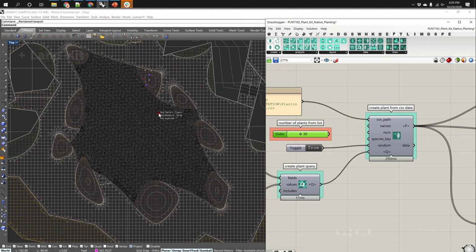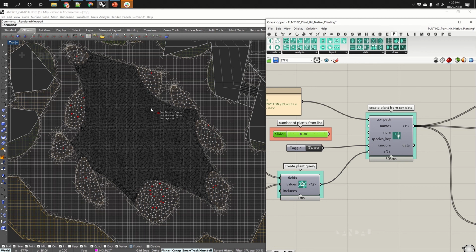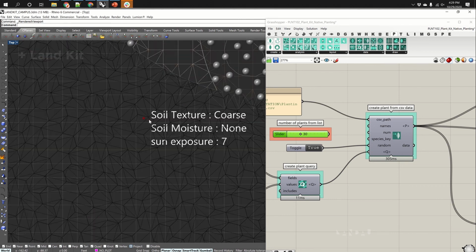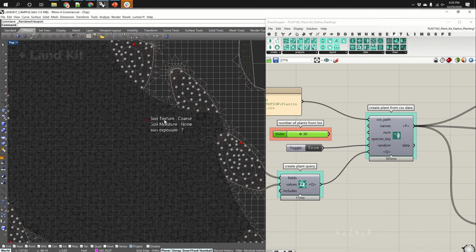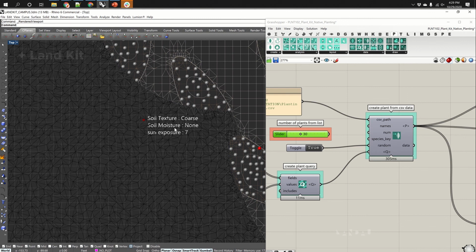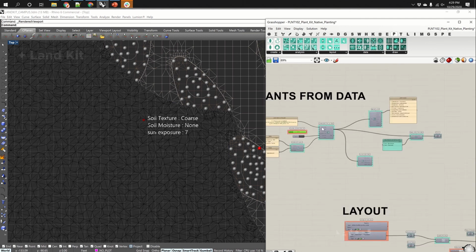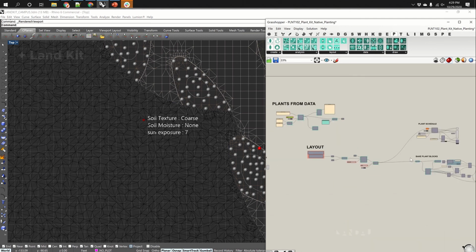We can analyze the environment. Oh, that looks like it only had a few plants that worked. We can analyze the environment at a given point. So here the soil texture is coarse, the soil moisture is none, and the sun exposure is 7. And those are some of the variables that we're using to place these plants.